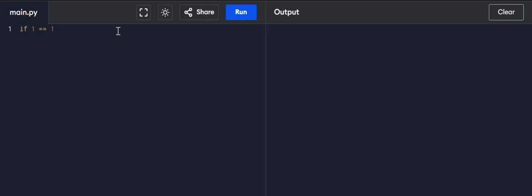Next, put a colon to end the line of code off. This line of code tells a computer to execute the next line if, and only if, the statement is true. In the next line, I will print something into the console. I think I will print 1 plus 1 equals 2.